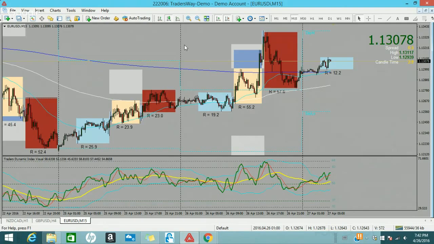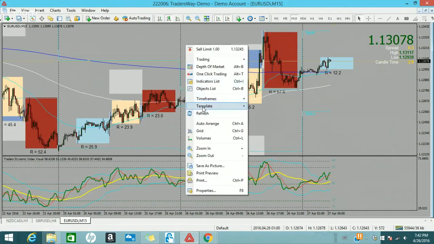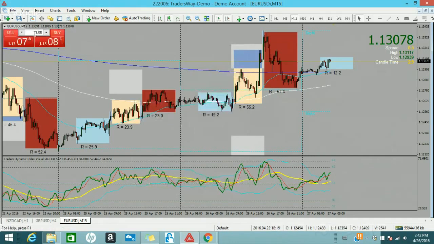So now, lot sizes and risk management. For a $100 account or less, recommended is 0.01 lot sizes. Now, from then on, for every $100 you have in your account, add a penny. So you have 200, 2-cent lot sizes, 300, 3-cent lot sizes.